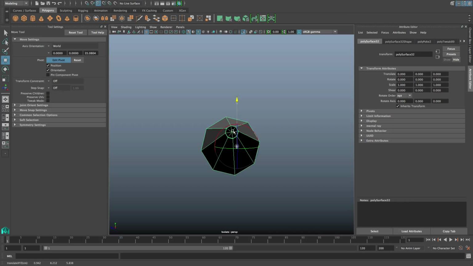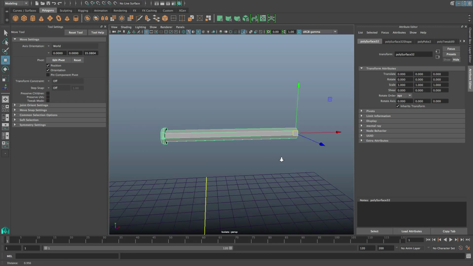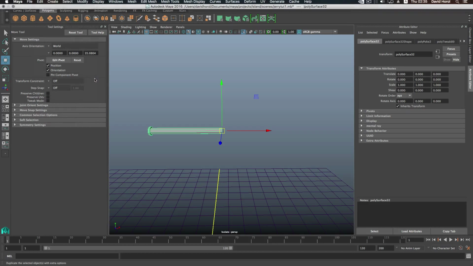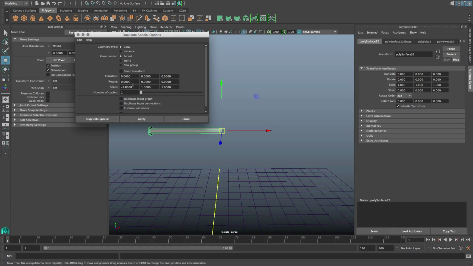All right. So now I need to do a plus one when I'm duplicating this. Duplicating it, and instead of minus one, just one. Okay, click apply. For some reason, it doesn't occur. Oh, it did. No, it didn't.